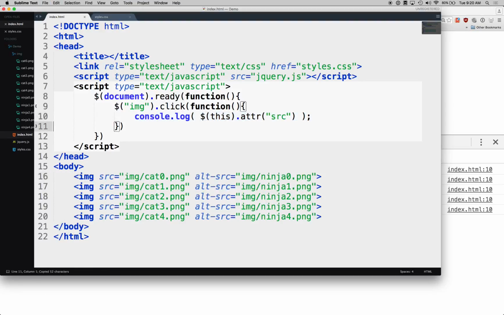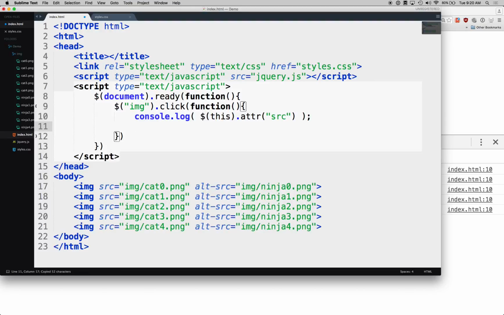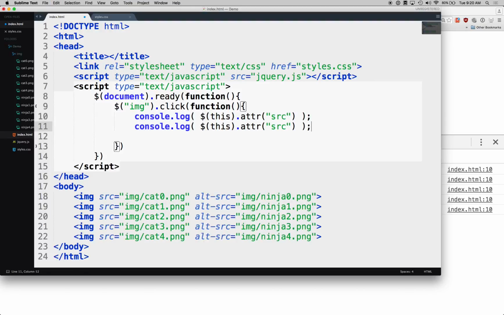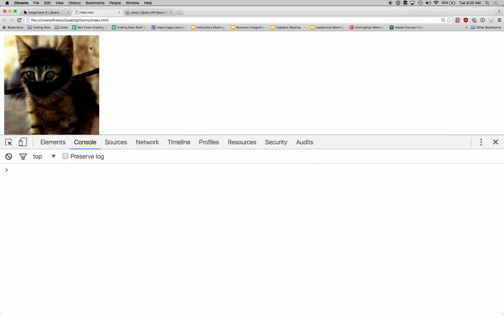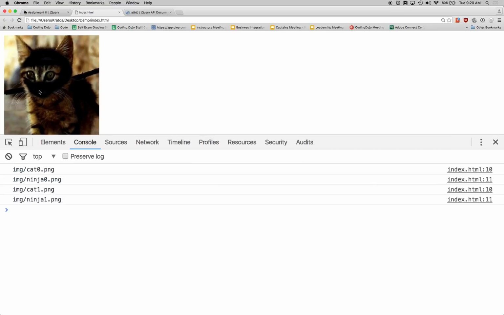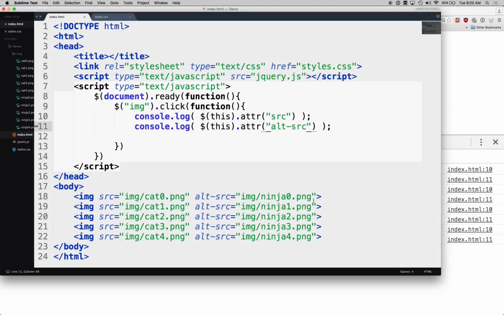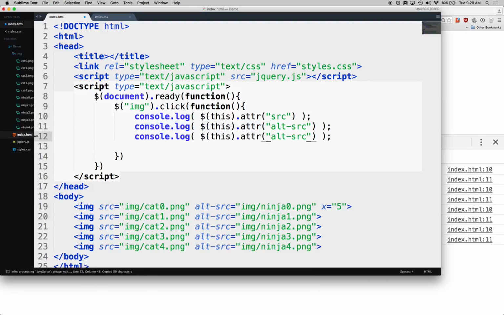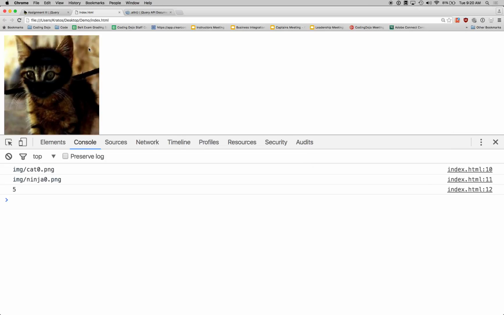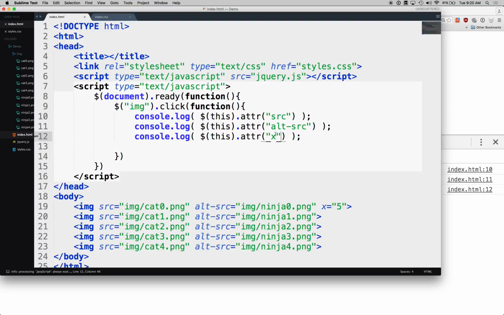Now let's do the same thing to grab the value for the alt source. Same exact thing, but here we're going to put alt-source. See if that grabs us the alt source. Cat 0, ninja 0, so it's grabbing the alt source. So now we know how we can grab any properties. As a matter of fact, if I just put x here, 5, and we do the same thing, it should work, unless it just doesn't for some reason. There's a 5. So anything I can call on and grab its value. Or I can grab anything and change its value.